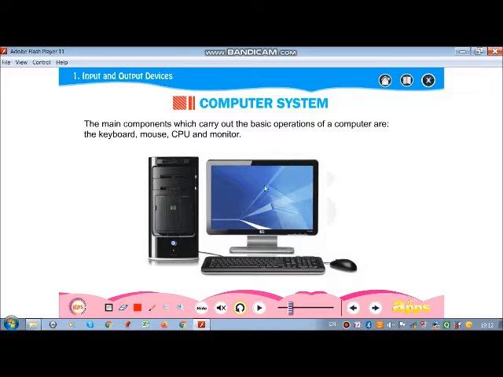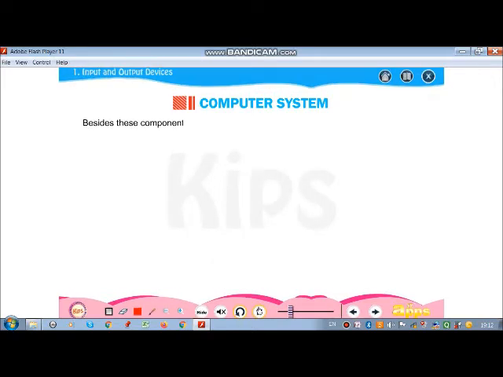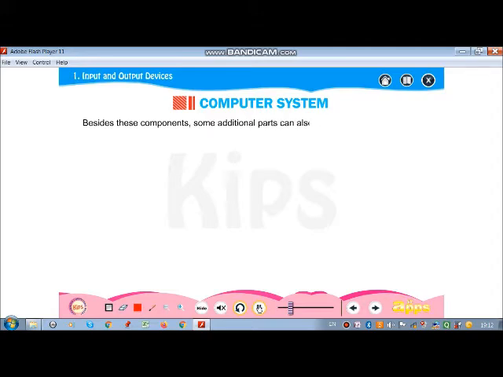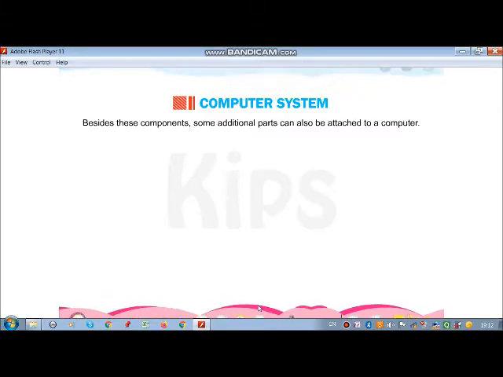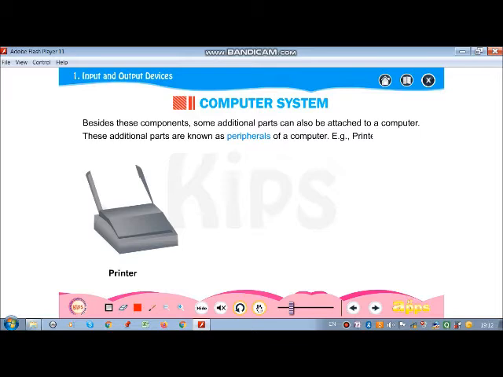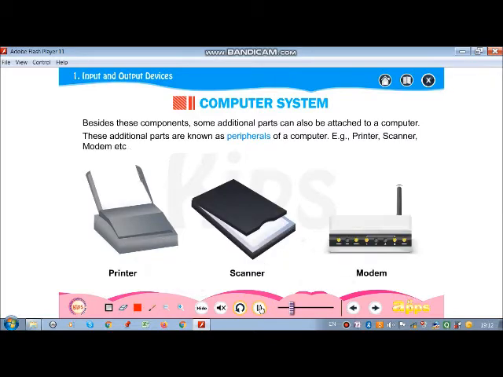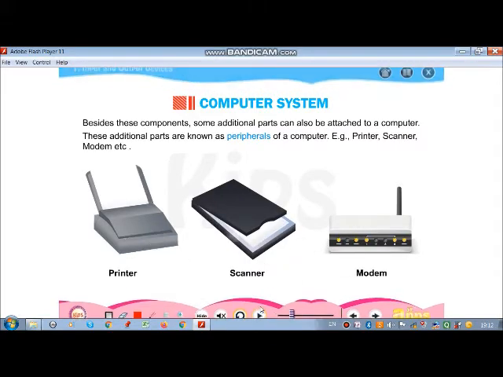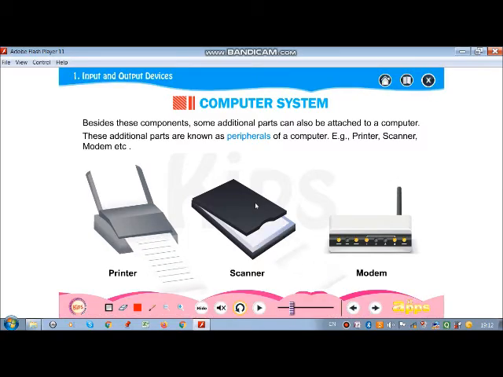The main components which carry out the basic operation of computers are your keyboard, mouse, CPU and monitor. Besides these components, there are some additional parts which are attached to the computer, and these parts are known as peripherals. For example, printer, scanner, modem, even your keyboard and mouse. All the devices attached to the computer are called peripherals.